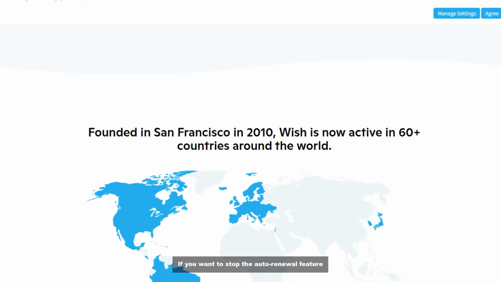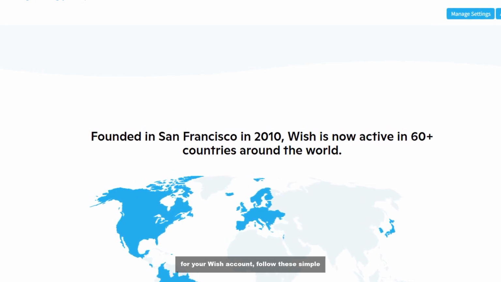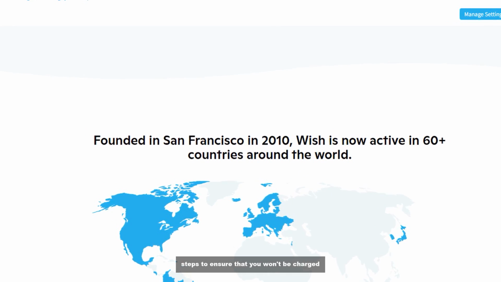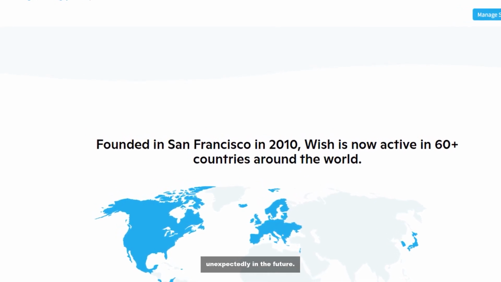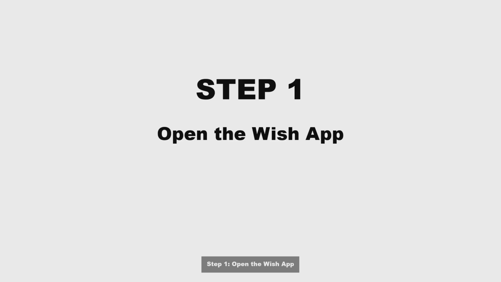If you want to stop the auto-renewal feature for your Wish account, follow these simple steps to ensure that you won't be charged unexpectedly in the future. Step 1. Open the Wish app. Launch the Wish app on your mobile device or visit the Wish website on your computer. Make sure you are logged into your account.